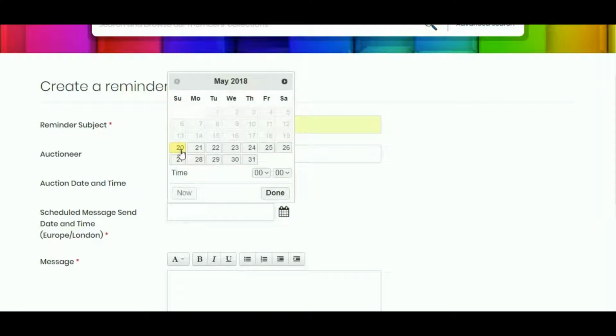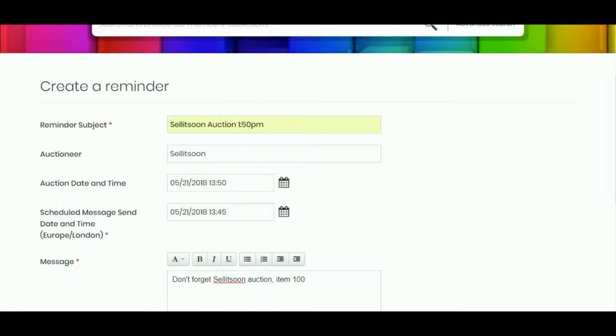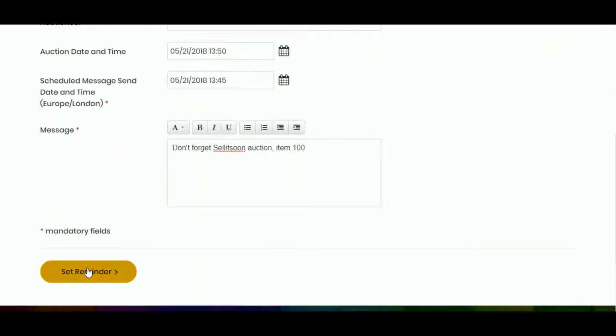You might want it 5 minutes before, you might want it half an hour before, an hour before. So I'm going to set it for 13:45. With a message to myself, don't forget, Sell It Soon, auction item 100 for example, and that's it. That's a simple message. We'll just press done for that one and press set reminder.